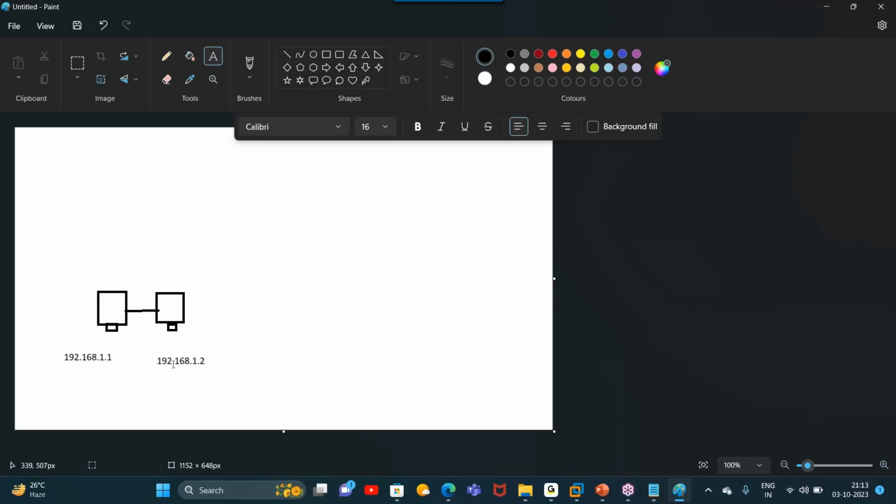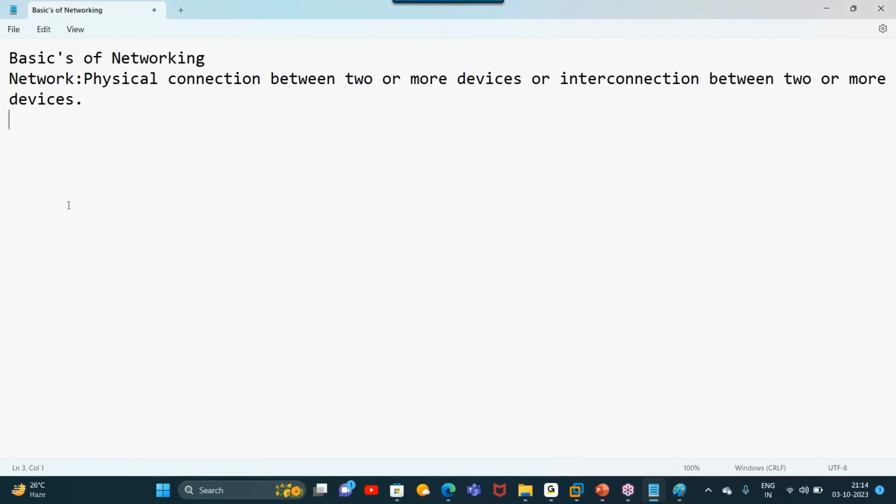So when two or more devices are connected with each other physically, then it is called a network. But still they cannot communicate with each other. They can communicate after giving logical connectivity. Logical connection means IP address. So these two devices are connected physically and logically also. Then it is called networking. Networking means communication between two or more devices, or logical connection between two or more devices.